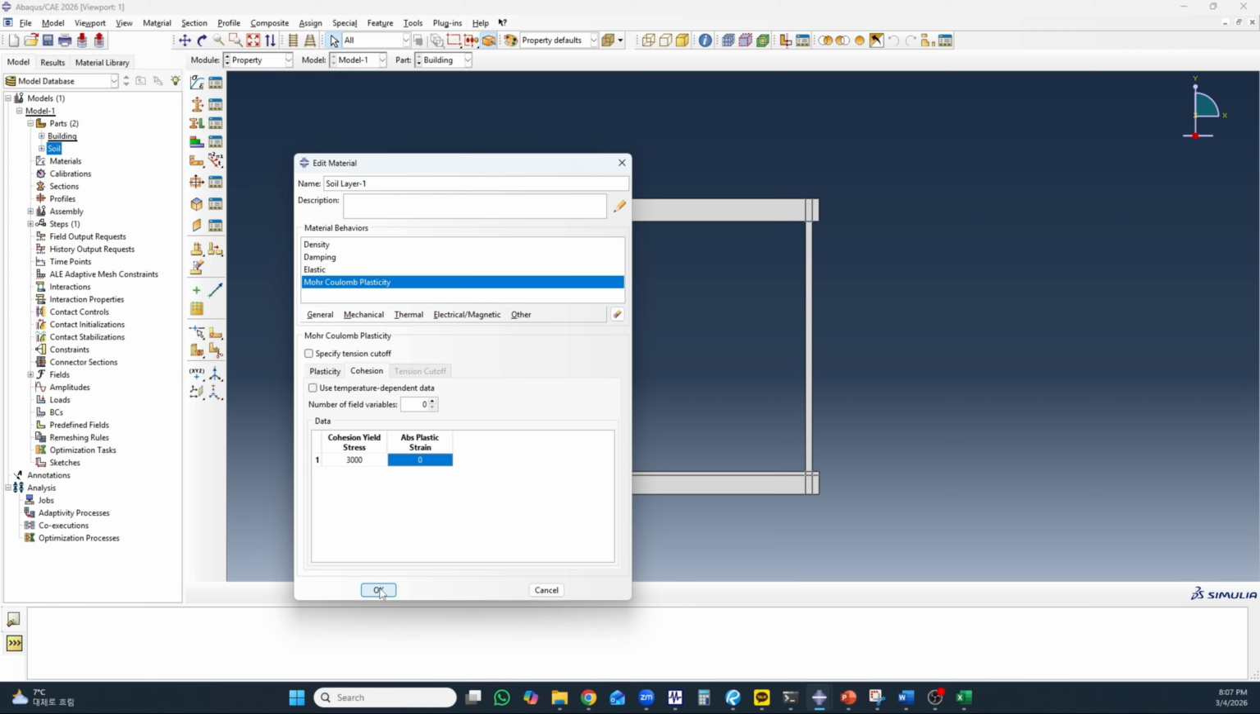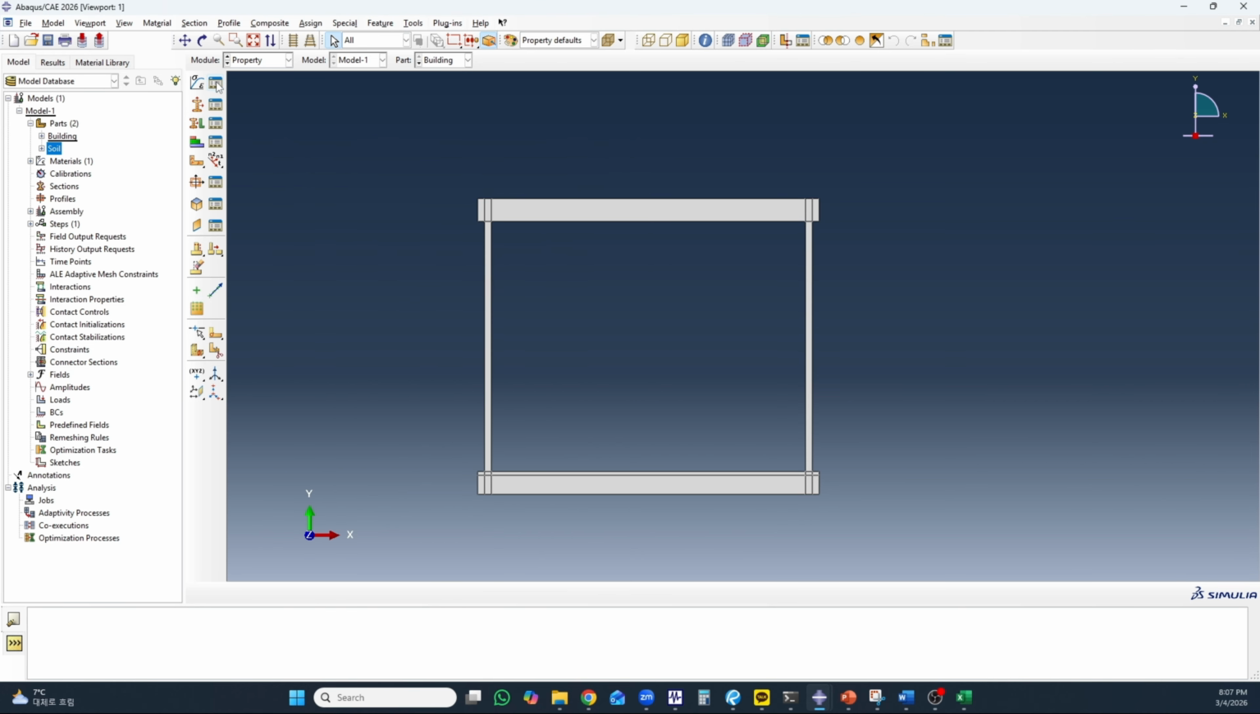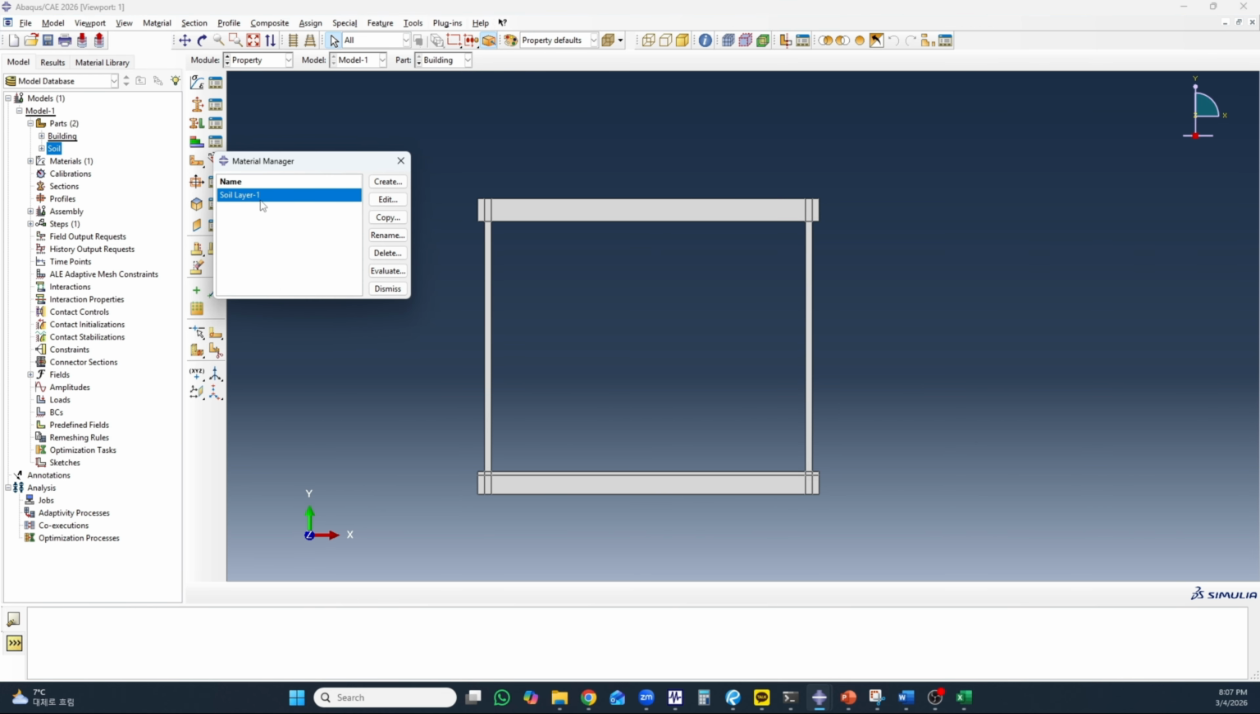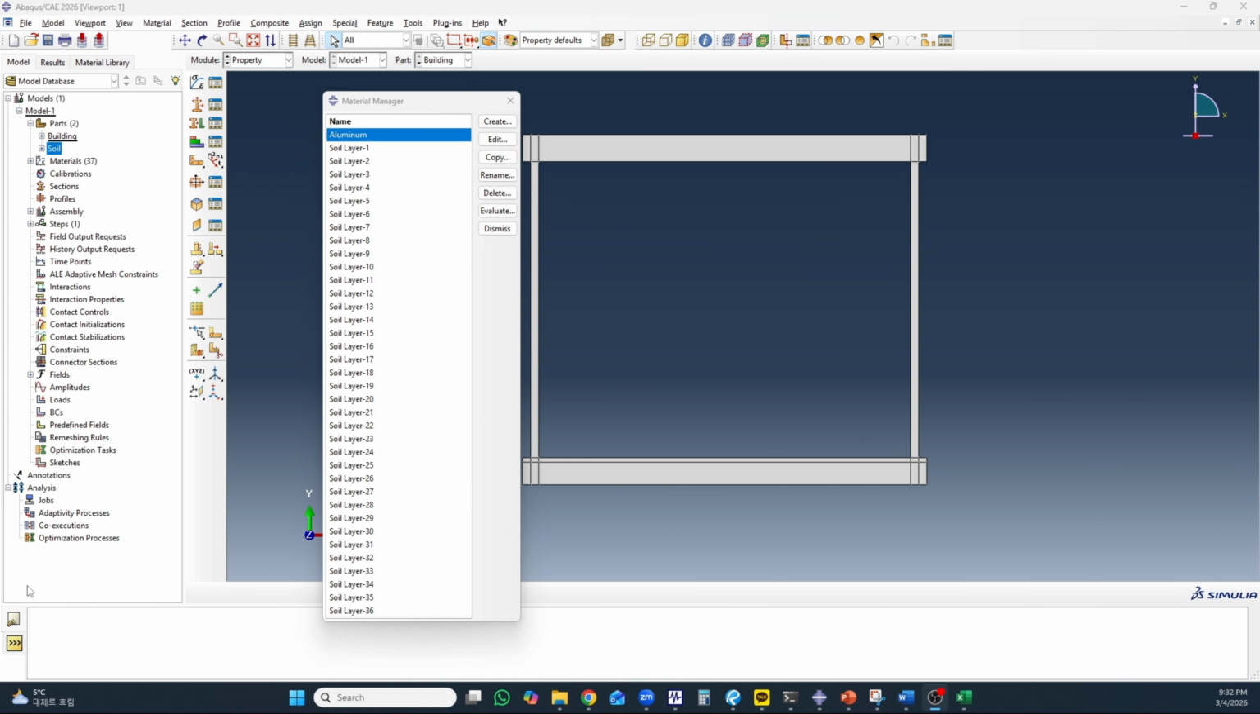Okay, and press OK, and now you can go into the material manager, and here you can see we have created the properties for soil layer 1. In a similar way I am going to add the material properties for all 36 layers, and once I am done I'll be back with you. Alright, so we have created the soil properties for each layer, all the way to soil layer 36.